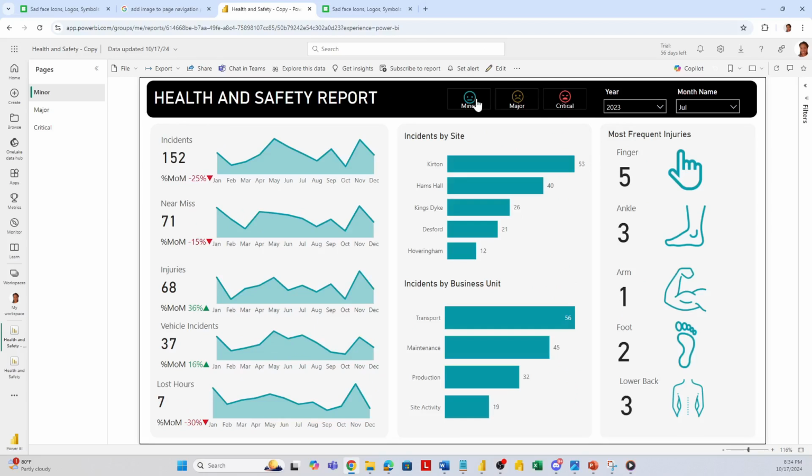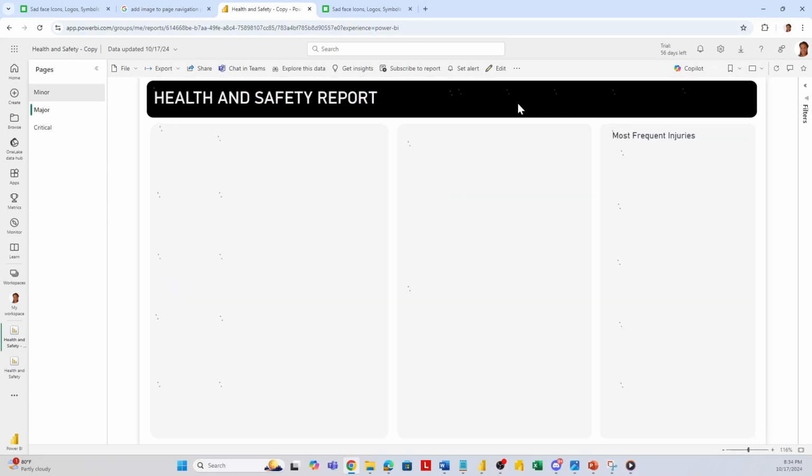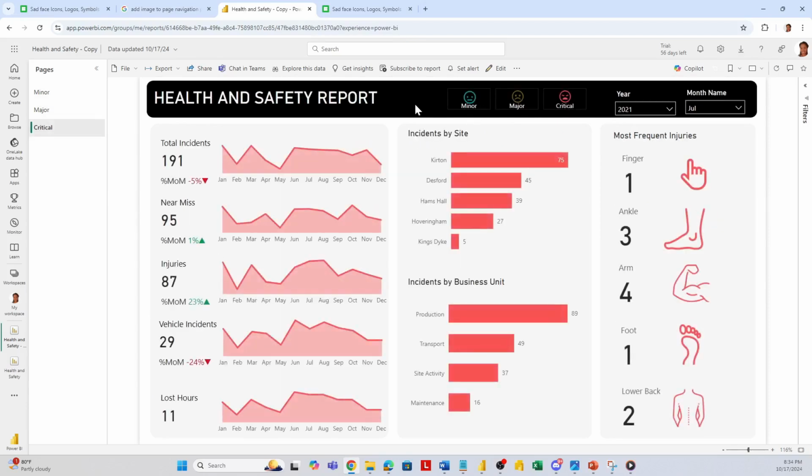So this is it on Power BI service. When I click on major, I have major page. When I click on critical, I have critical page. So that is all for this report.